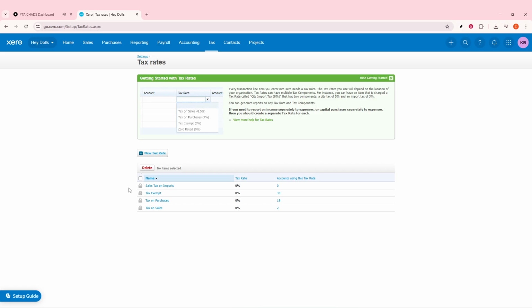So suppose you found a tax rate you're able to edit. You can simply click on the tax rate name. This is where you'll have the flexibility to update the rate percentage or the name of the tax rate. After making the necessary changes, ensure you hit Save to finalize your updates.